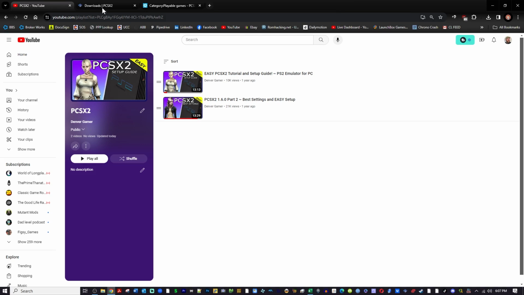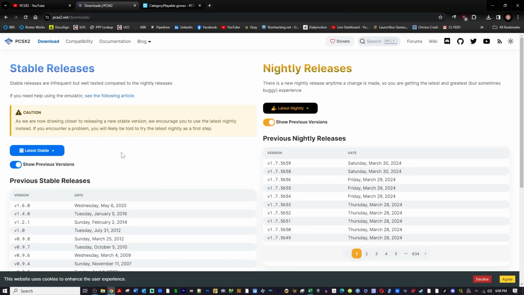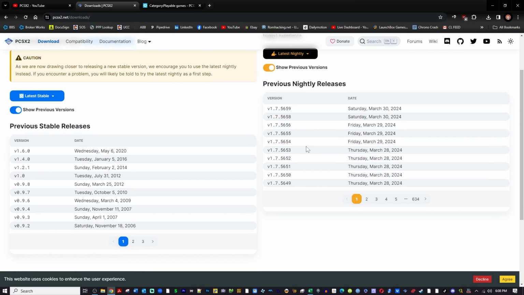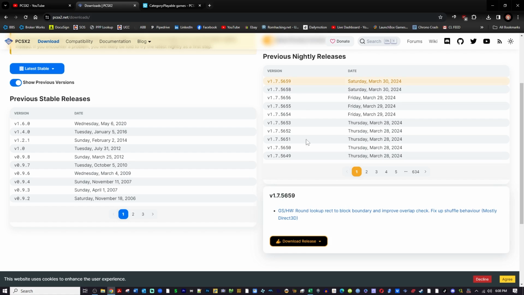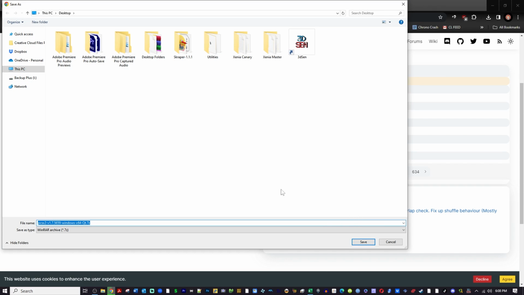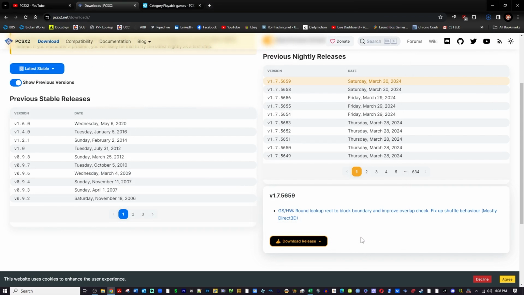So go to the first link in the description, and that will take you to the download page for PCSX2. On the left, you will see the stable releases, and on the right, you will see the nightly builds, okay? I'm going to grab the latest one. I'm going to go down to download release. When you click on this button, you can see that there is Linux, there's Windows, there's macOS, but I have a Windows computer, and I'm going to download that to my desktop for the sake of this tutorial.